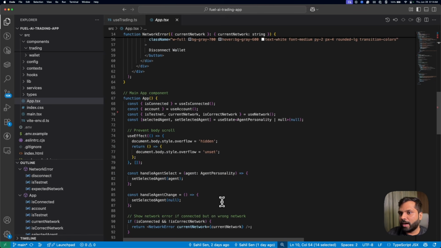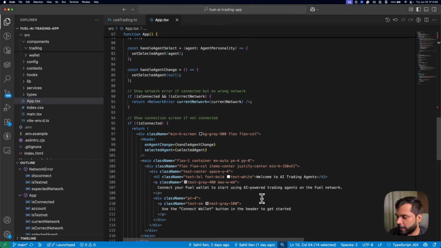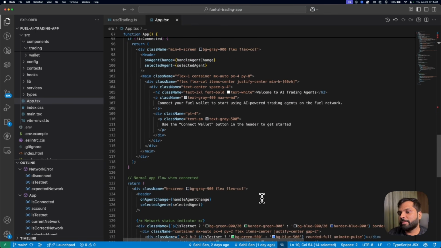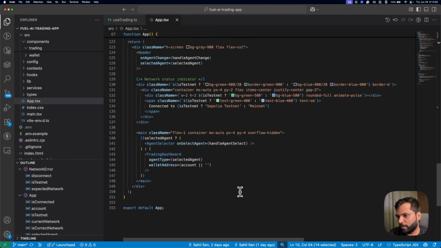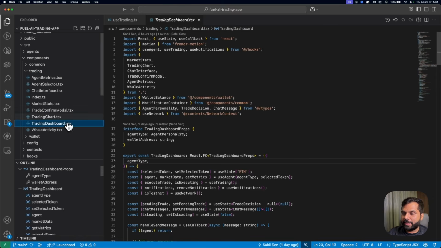Then we have our main app rendering over here, where we have the wallet connect button, we have some text, and once the wallet is connected, we have the agent selection flow after that. And once the agent selection flow is done, or once the agent is selected, we will be using a few components, and from components we will be using the trading dashboard component, where it will have a grid layout of various components like the chart box, the volume box, the balance interface, etc.